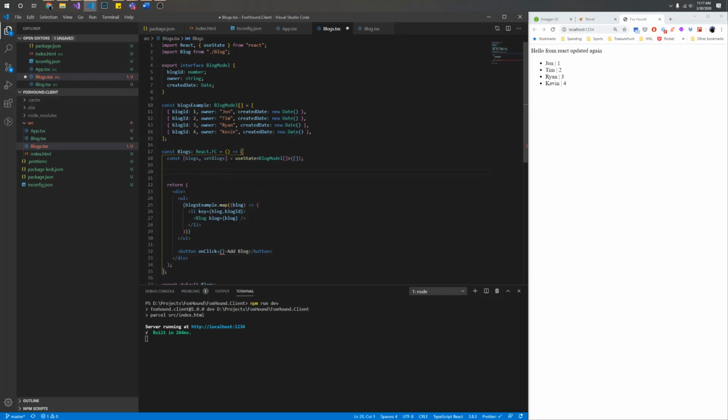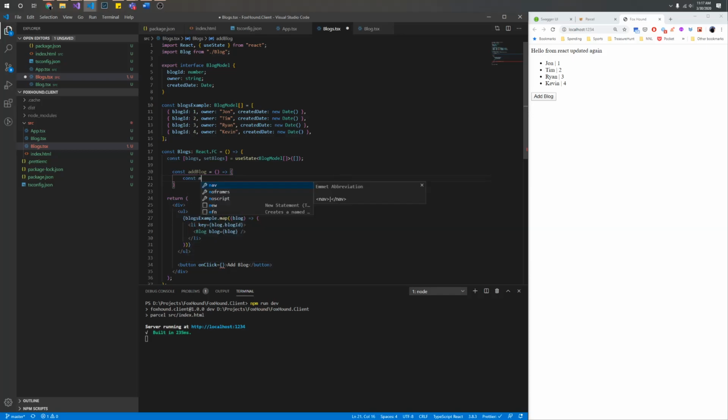So here, just to make sure that renders, I'll get an add blog button here. And then we'll create just a handler for this. So let's call it addBlog. And say I created a new blog. So this would be newBlog as a blog model.